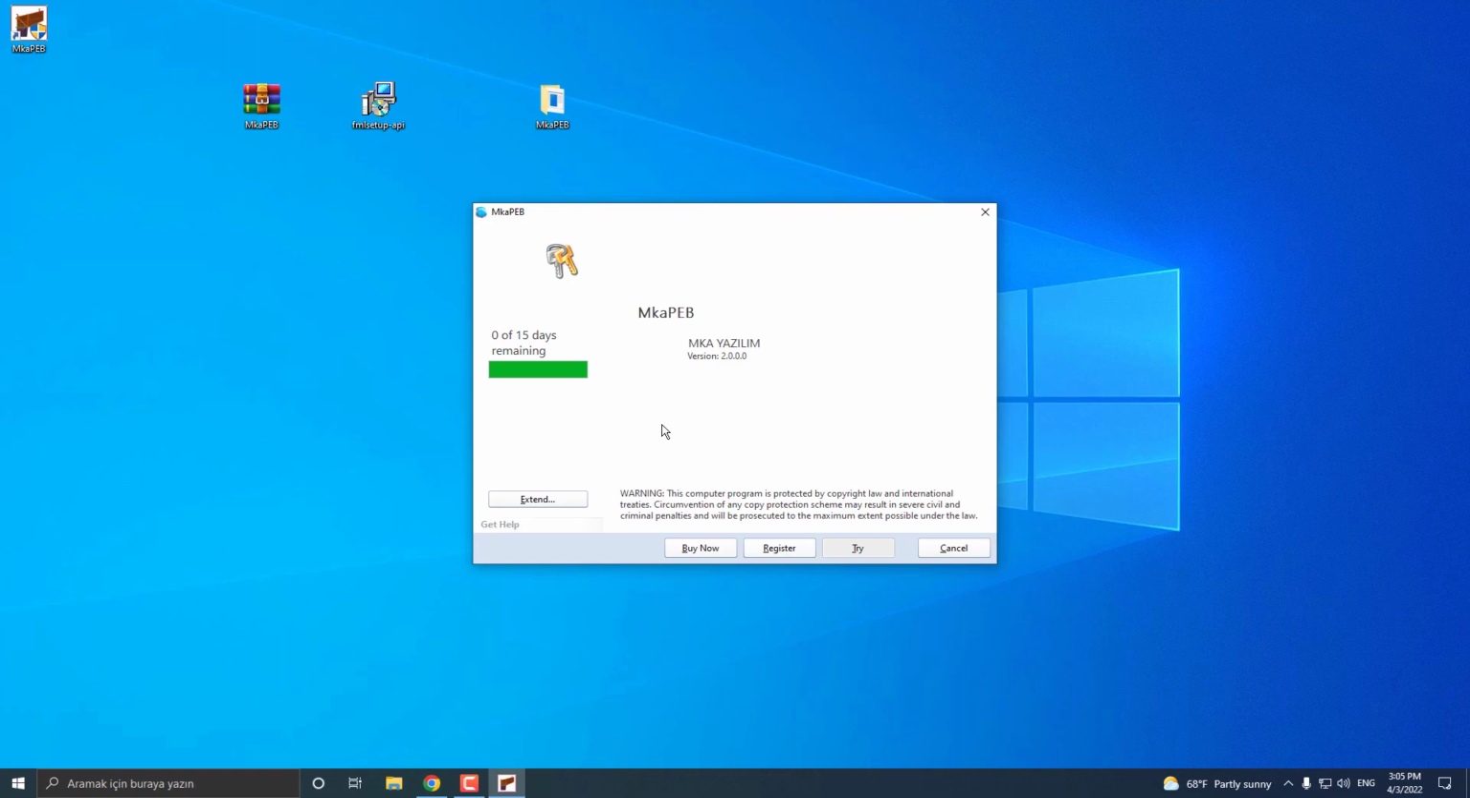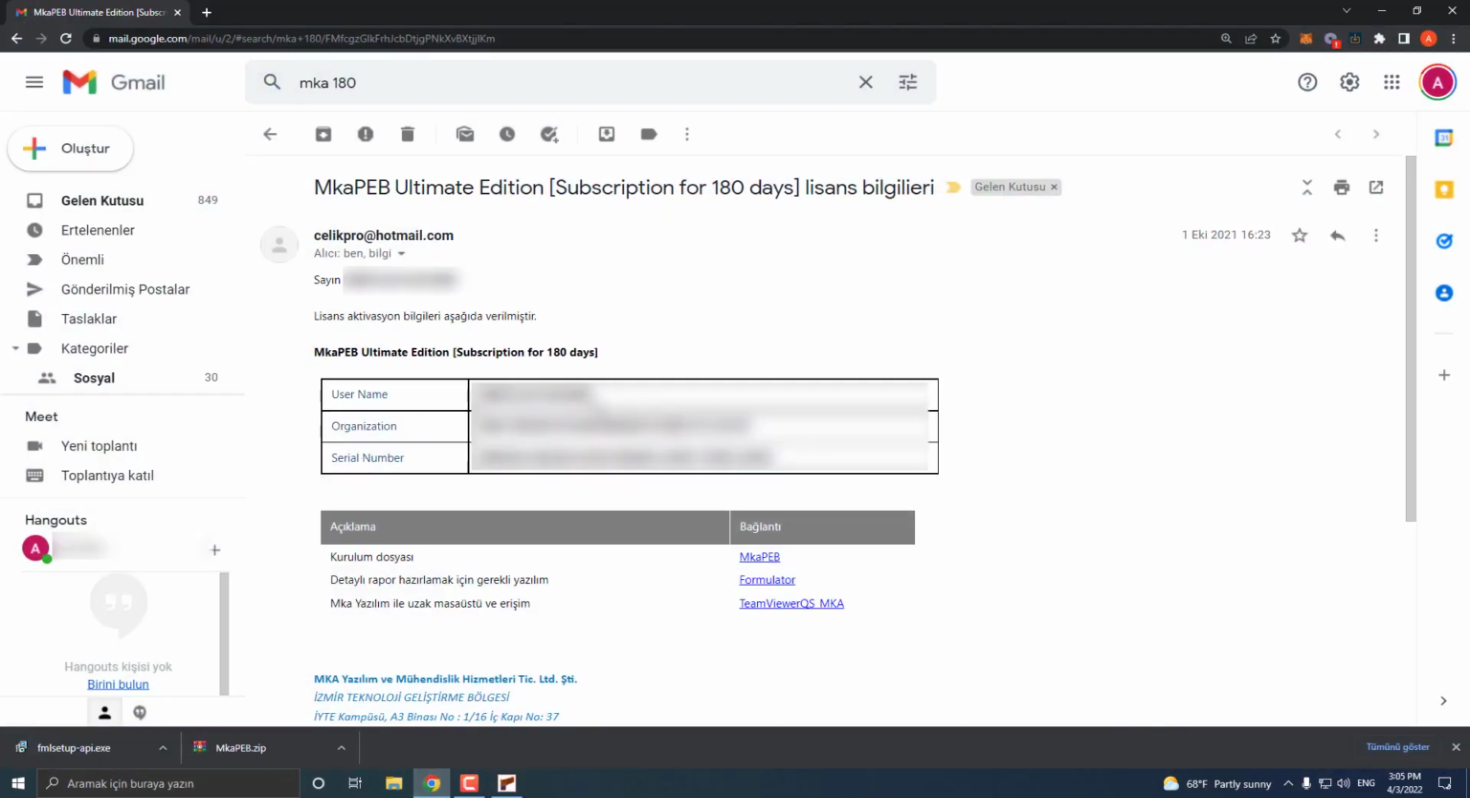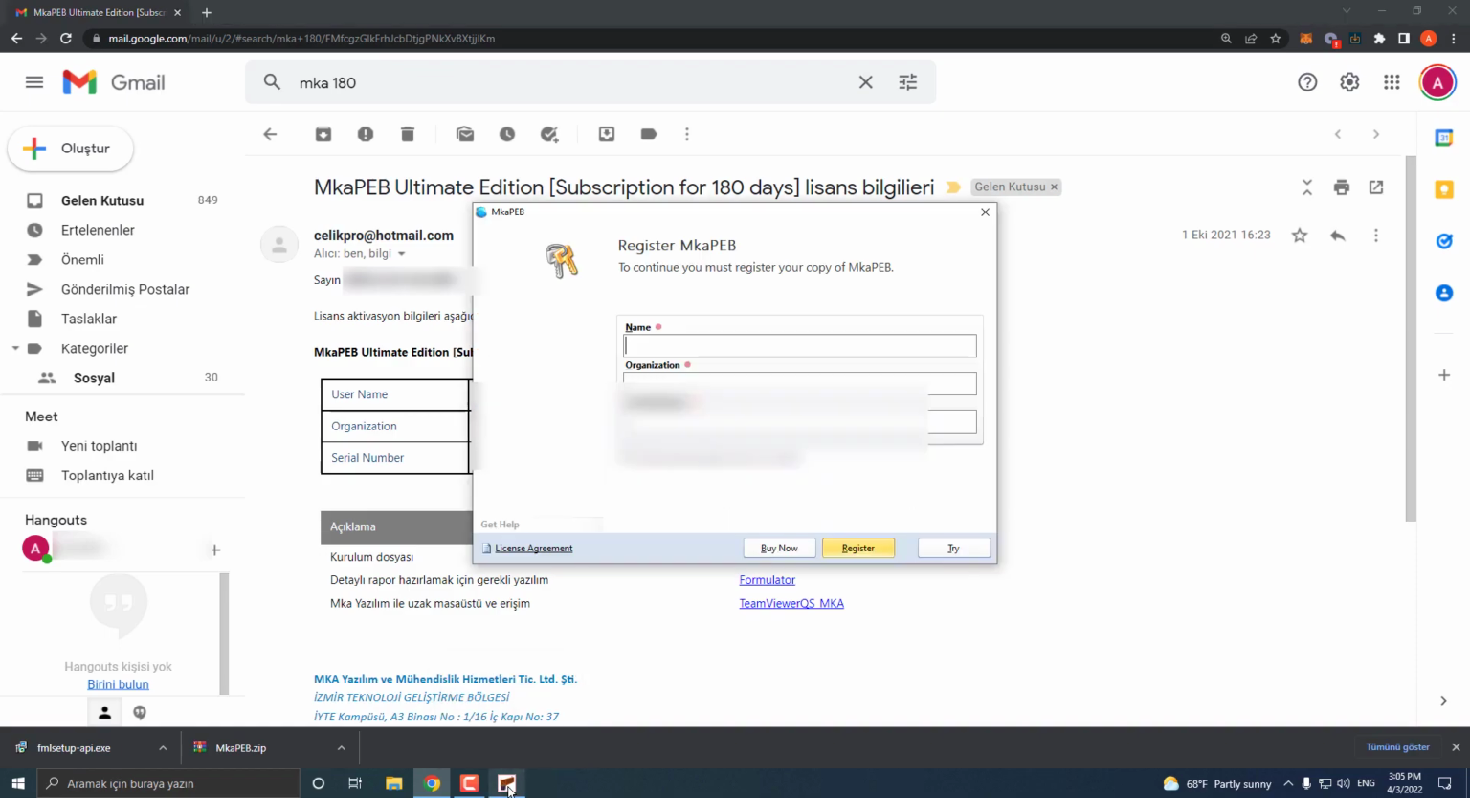Now program opens in demo mode. We need to register it. I click the register button. Then you need to fill these blanks. As we sent you before in the mail, I'm going to open the mail and I just copy the username. Then come to the program and paste it.